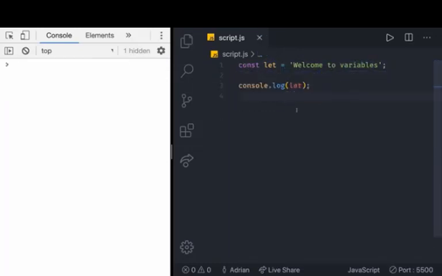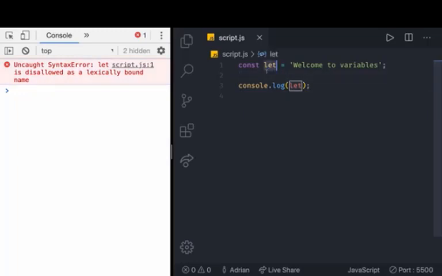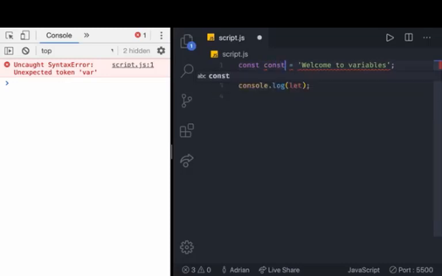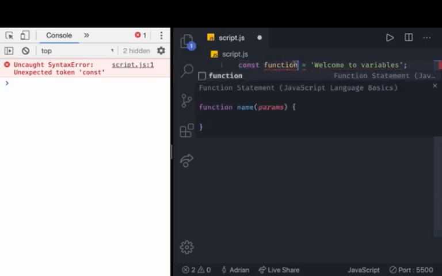If we try doing that, let's see what happens. Uncaught syntax error, let is disallowed as lexically bound name. We can also try const var, because we know that the var is a specific thing in JavaScript. It means a variable. So we cannot call a new constant or a new variable var, because that's already reserved. So if we try doing this, we get the same thing, unexpected token var. Let's try a few more reserved keywords. We know that const is also not going to work, unexpected token const. And let's say const function. Function is also a reserved keyword.